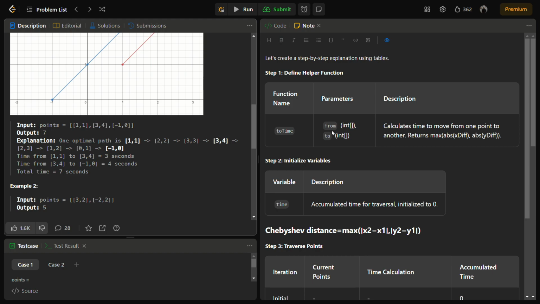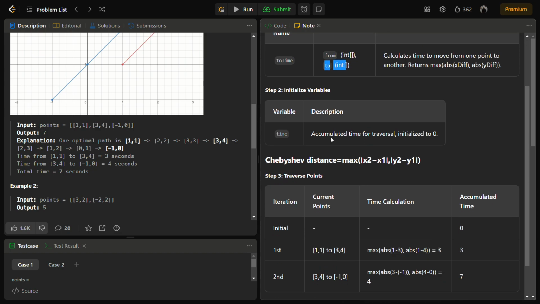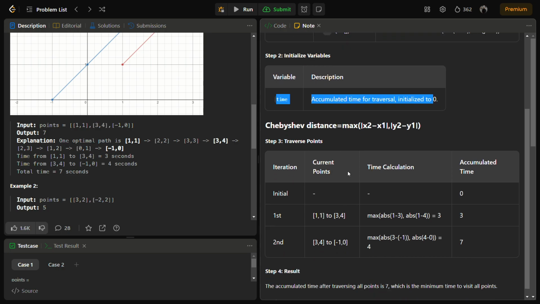We are going to divide the points array into different subarrays. Like this will be a different subarray, this will be a different subarray, and this will be a different subarray. It will be a virtual division. We will be passing the divided rows of the points array to the function, and we would not be actually dividing the array. So we would be creating a function, 2 time, and we would be passing a subarray from and a subarray to, and we will calculate the time using this formula.